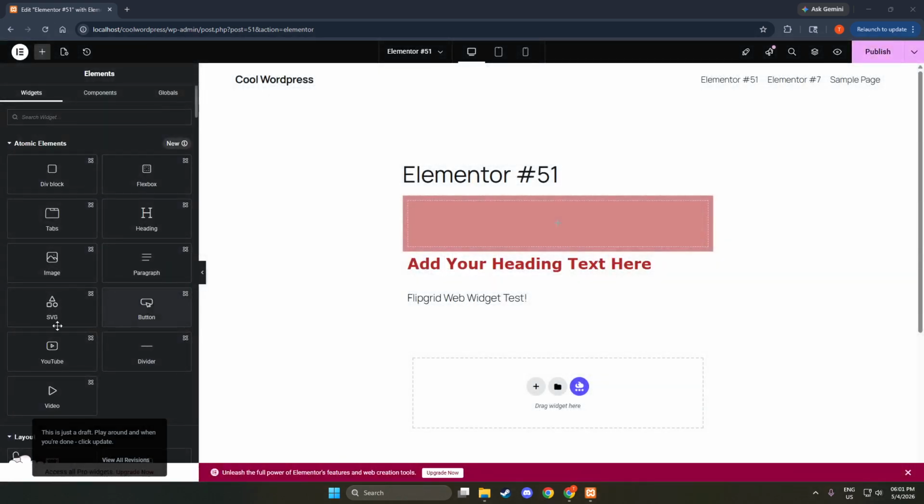Next, in the widget panel, use the search bar at the top and type HTML. You're looking for the built-in HTML widget. This is important because the regular text editor widget won't execute scripts, but the HTML widget can handle script tags safely when you have the proper permissions.